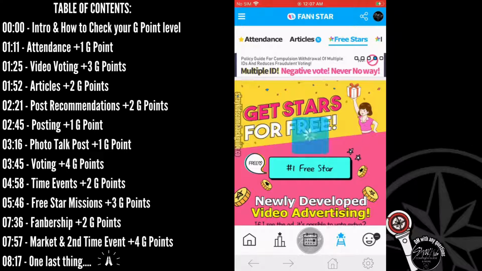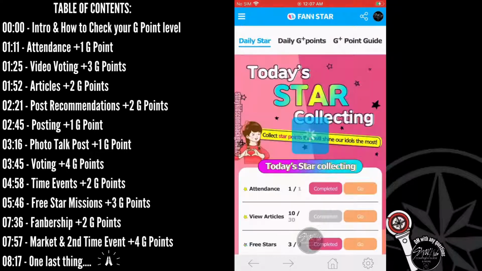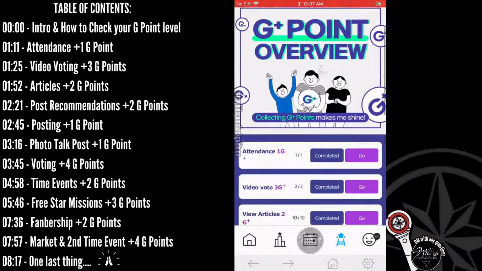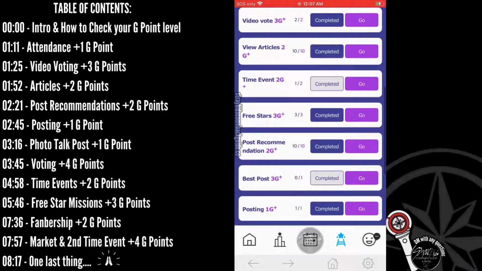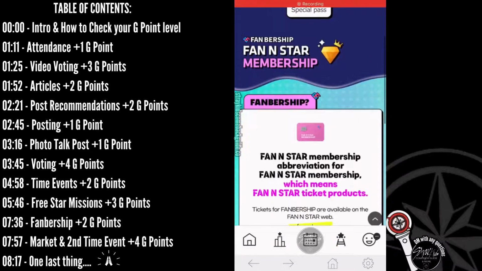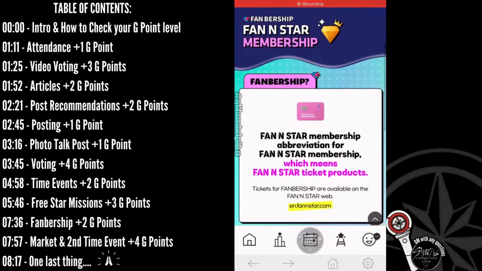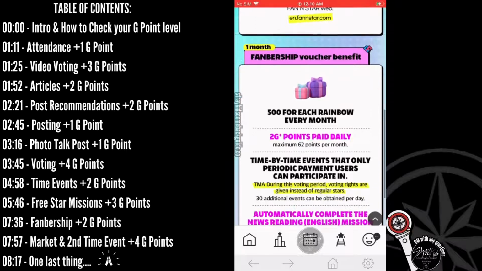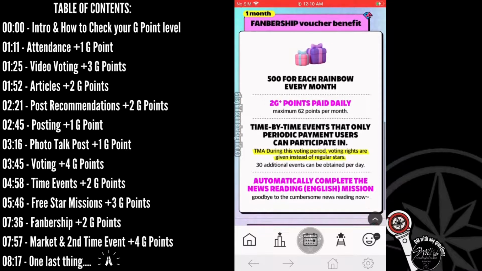To receive the G points for best post, your post in the Stray Kids community needs to reach a certain level of popularity. It would take a lot of likes to receive this, so we will skip this and move on to the rest. You can receive 2 points a day automatically by subscribing to FANNSTAR. This requires you to sign up for an automatic monthly payment. I will post a separate video showing how you can sign up and the additional benefits and how they work in a separate video for anyone who is interested.